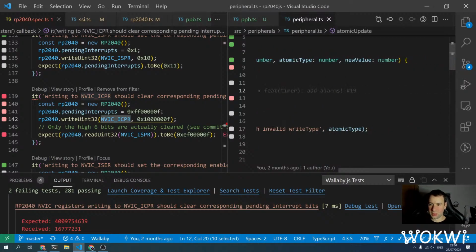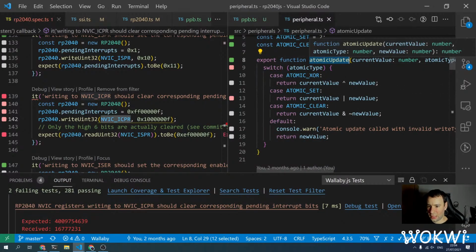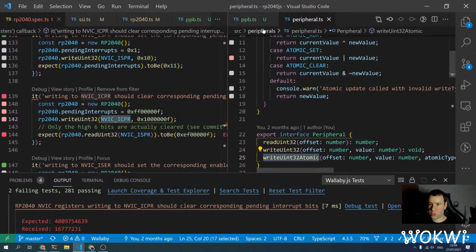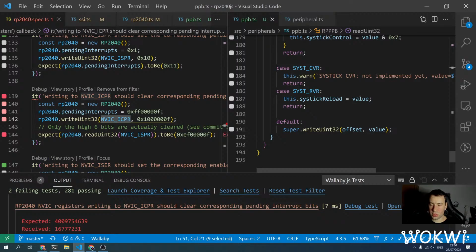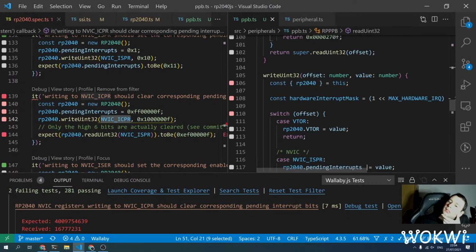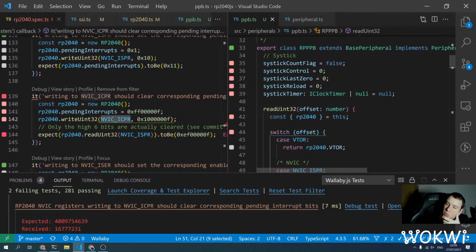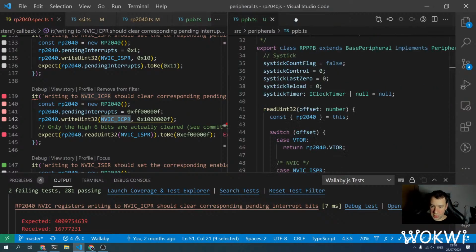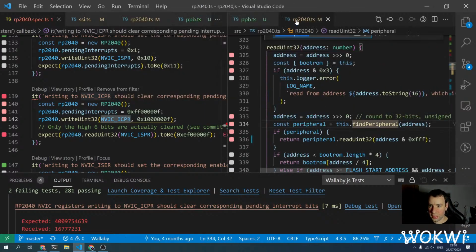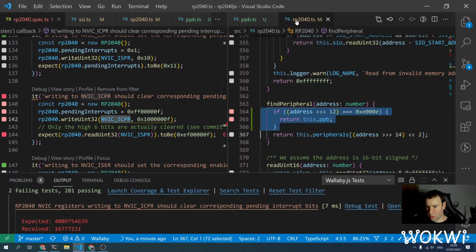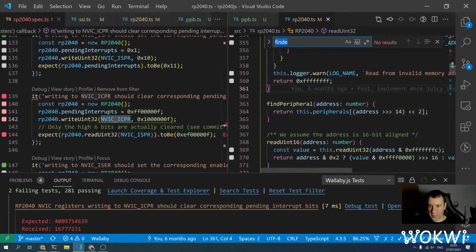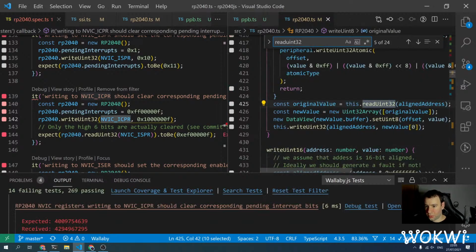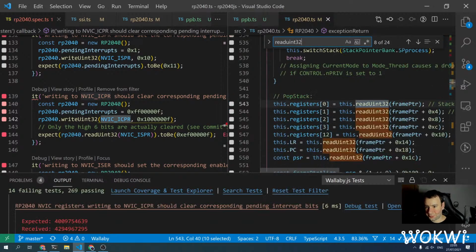I suspect that instead of writing, it's calling atomic set again because of this strange thing. Maybe we should just override this. It's not a peripheral per se. Maybe we should make our life simpler and not treat it as a peripheral, at least from the API 2040 side. So instead of find peripheral, we can just do something in read in 32. Just add another case.